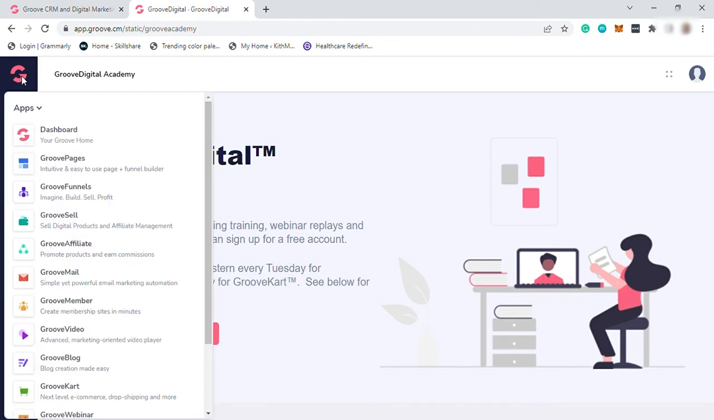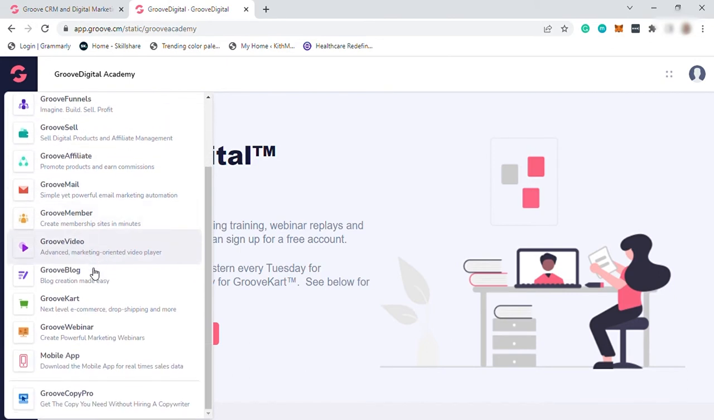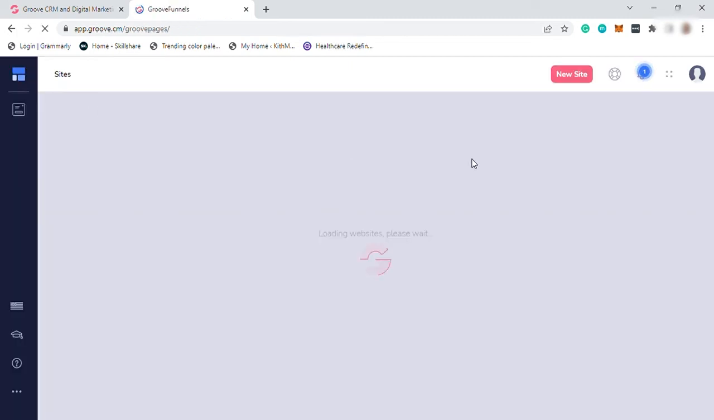And going up here, when you hover your mouse over the Groove logo, you'll see the applications Groove can offer, and GrooveFunnels is just one of the apps they have. They also have Groove Page, Groove Sell, Groove Affiliate, and many more. So let's just go to GrooveFunnels, and here is where you can create your own site or website.